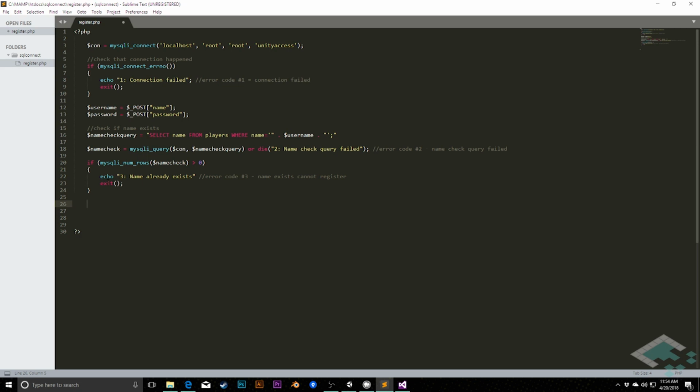And then, assuming all of this has passed, so we connected successfully, there isn't a duplicate name, now we can actually add the user to the table. And this is going to be a two-step process. The first thing we need to do is convert the player's password into that salt and hash that we created in our database. The reason for that is we don't want to store our password as plain text in our database.